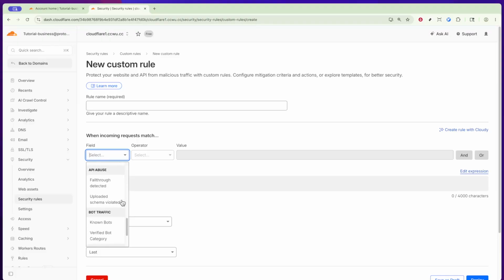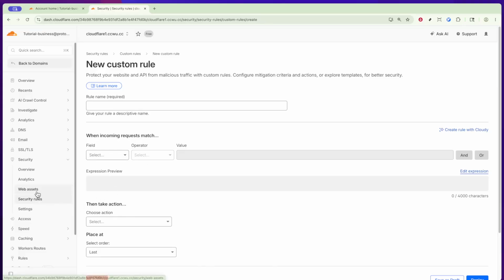Adjusting the threat score threshold may be necessary over time to better suit your website's unique traffic patterns. If you find that too many legitimate users are being challenged, consider raising the threshold slightly. On the other hand, if malicious traffic is slipping through, you can lower the threshold for stricter filtering. And that's it. By following these steps, you've significantly bolstered your website's defenses against DDoS attacks. Cloudflare's tools are powerful and flexible, allowing you to adapt as your site's needs evolve.